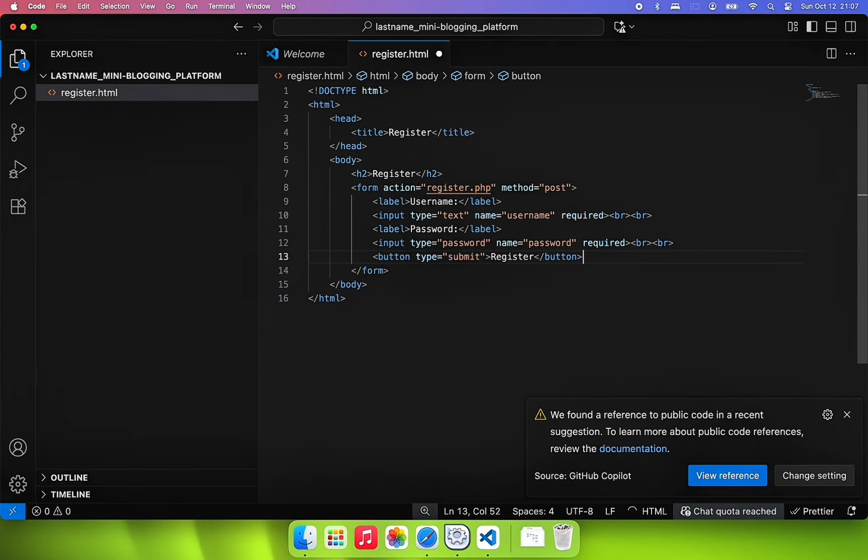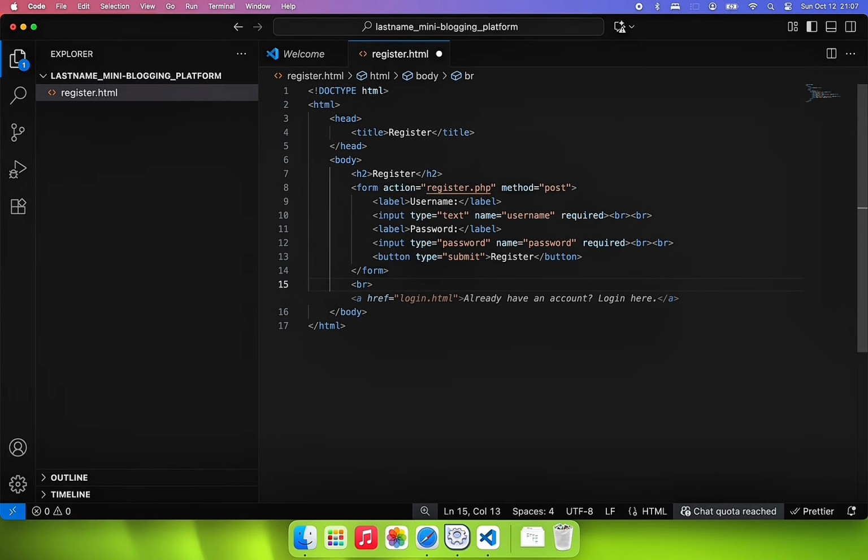Also, in my demo, you'll notice I type quickly. That's thanks to VS Code IntelliSense. For example, when I type input type equals text, IntelliSense automatically completes the line. It saves time while coding.